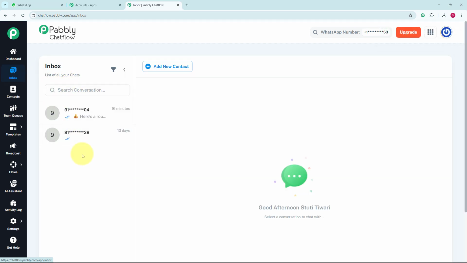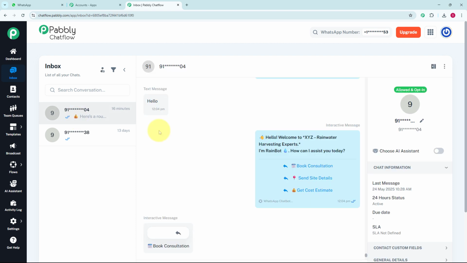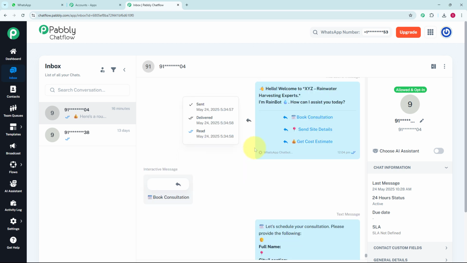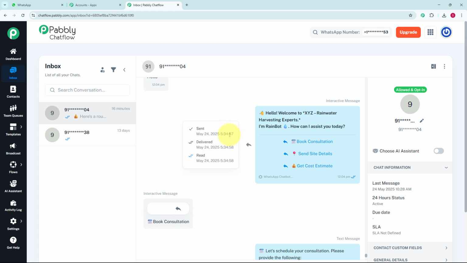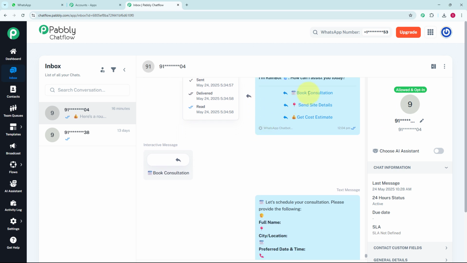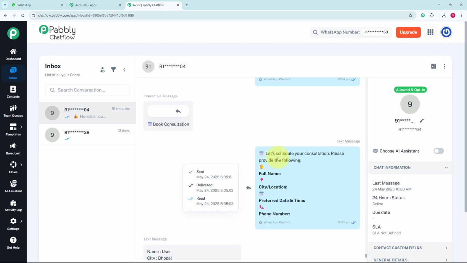This inbox section will appear, and here you can see these are the numbers I have connected to my account. Now here you can see I am successfully receiving messages from this number and our automated replies are successfully sent to them. And one point to be noted is that it is following the path which we have created through our flow. That firstly, if a user sends us a message, we will send them an automated welcome message. And now if the user selects book consultation, then we are going to ask about their details. So here you can see we have successfully created a chatbot using Pabbly Chatflow.